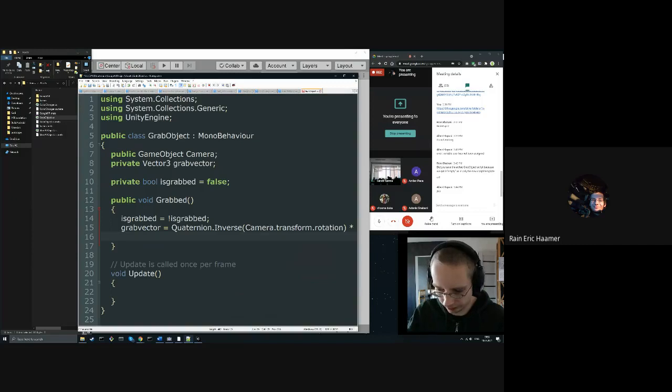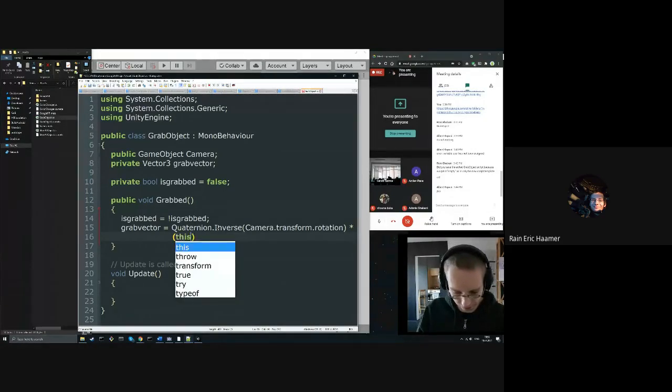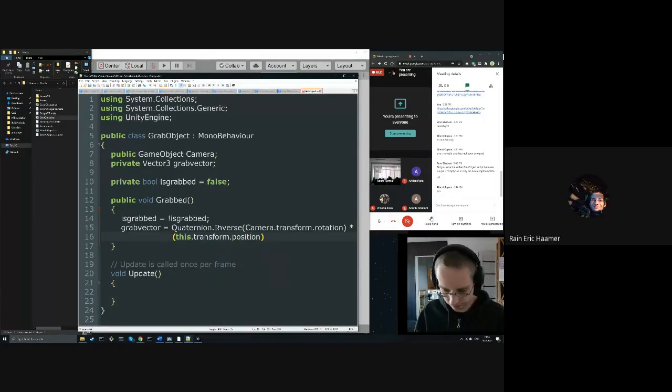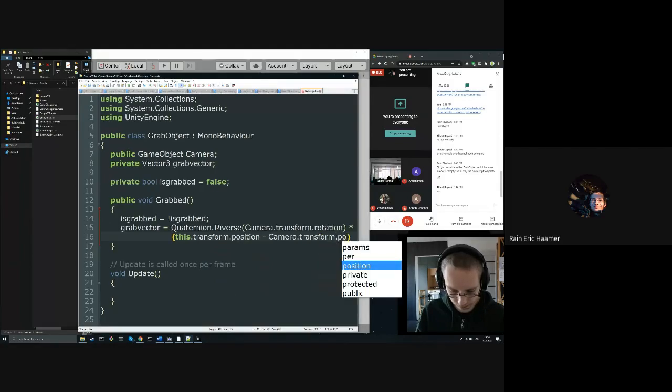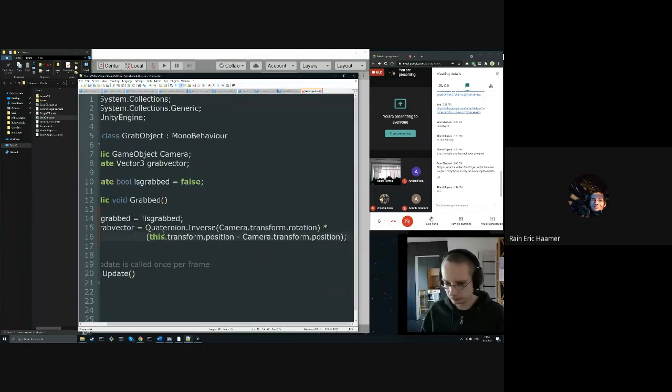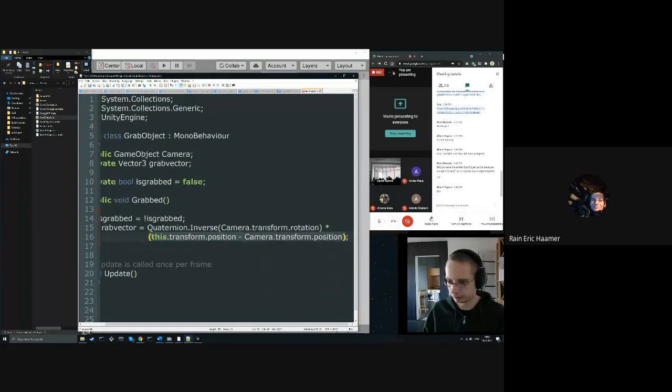So here we can have the actual vector. It will be this.transform.position minus the camera's position. This is just a basic vector from our camera to our object, and this is a quaternion.